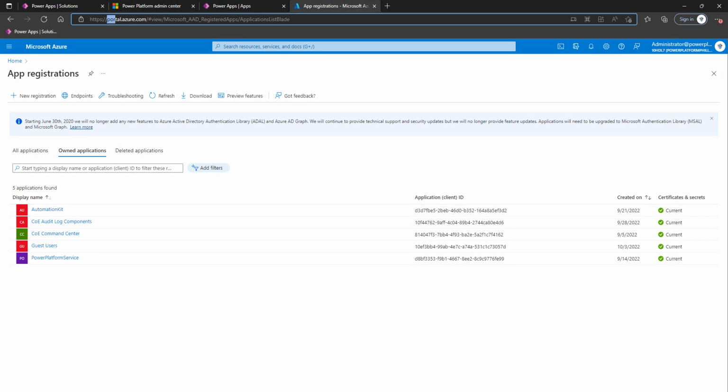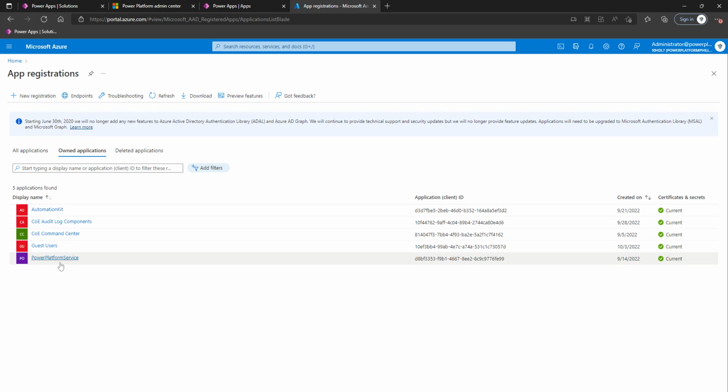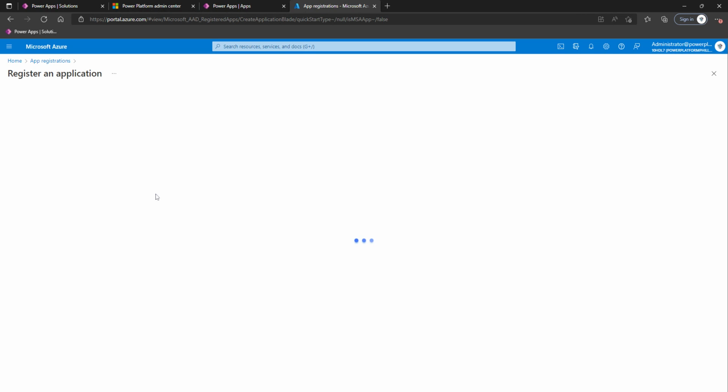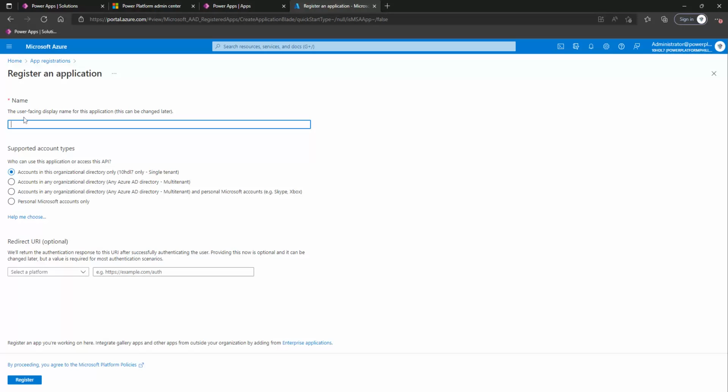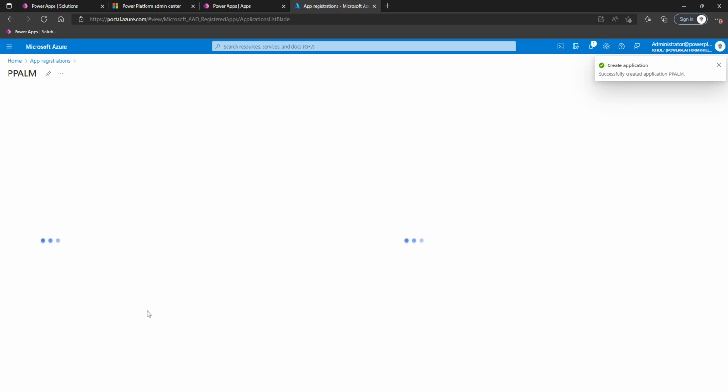So we're at portal.azure.com. I probably could reutilize the Power Platform service that I used as an app registration in another video series of mine that discusses ALM, because you can of course do this outside, but I just wanted to kind of go over all the facets of the Center of Excellence starter kit, and this being one of them. But for the purpose of this video, we'll create a new registration. I'll just call this PP for Power Platform ALM. And then I'll leave everything else as the defaults and click register.